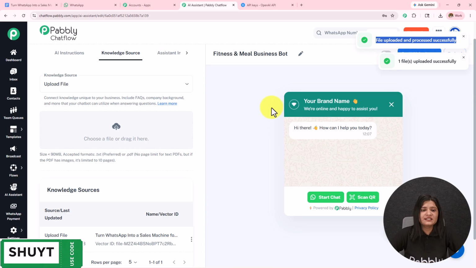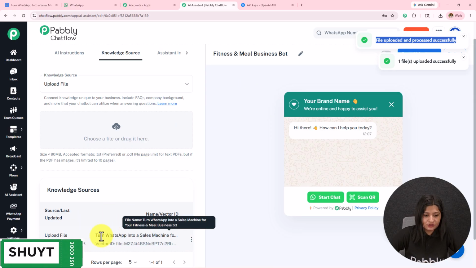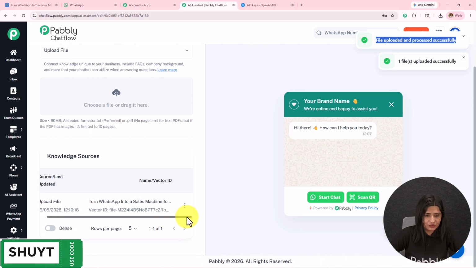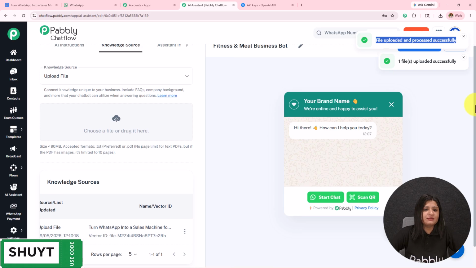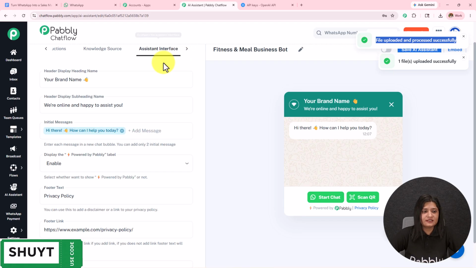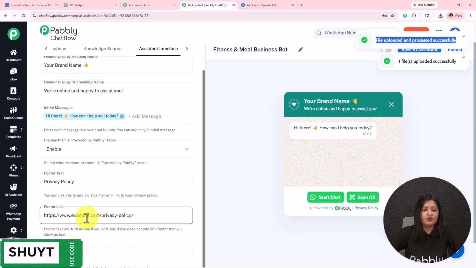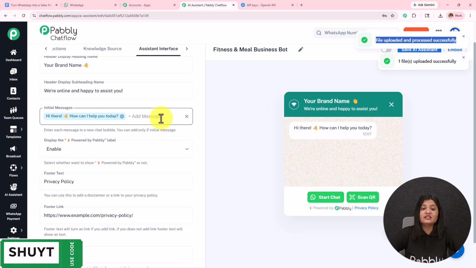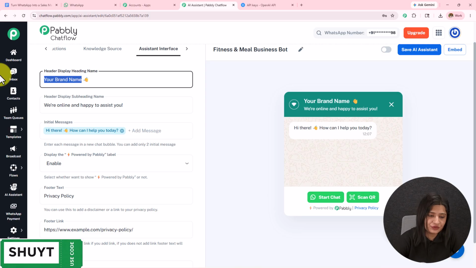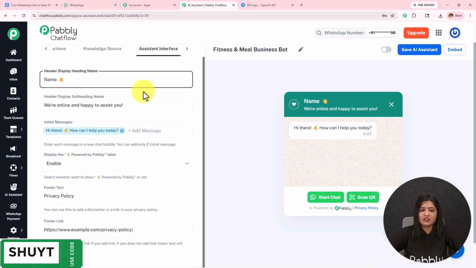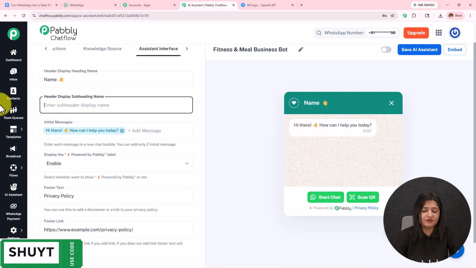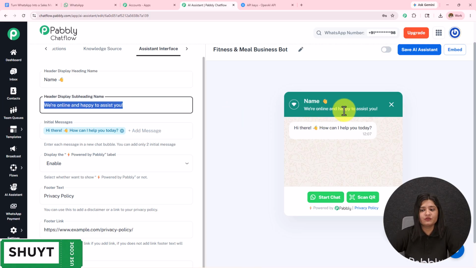Moving on to the next part, over here you can see that we have uploaded the file, for confirmation. Now moving on to the next part, here we have this assistant interface. Now whatever you do over here, it will start appearing over here, and in that manner in front of your users also. If you change the name, this is how your users will be able to see this. Then we have the subheading. If you want to keep it, you can keep it. If you want to remove it, you can do that.